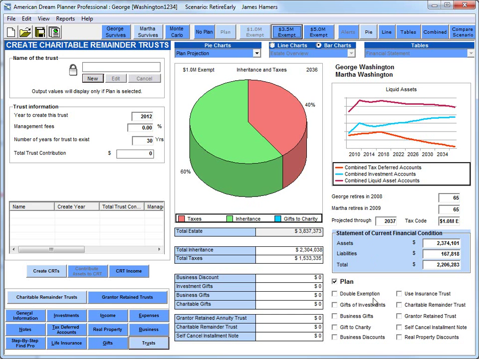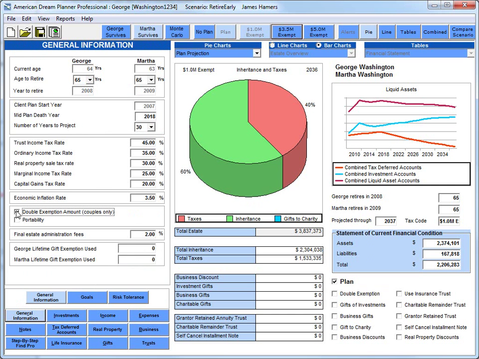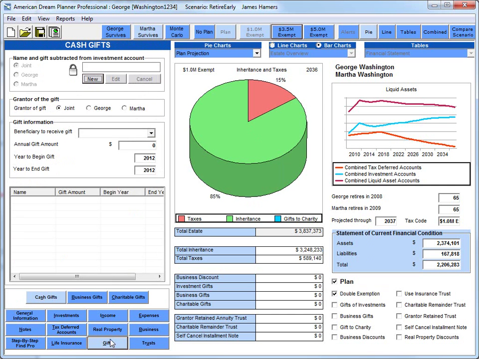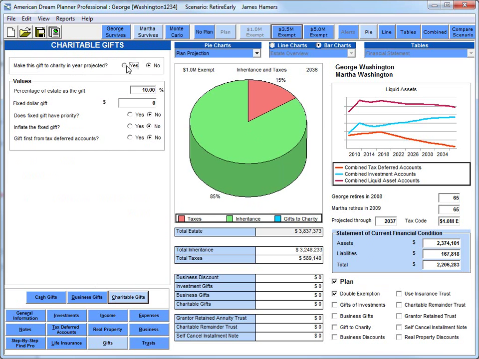So in this case, if we wish to include a planning choice of a bypass trust, and we wish to make a gift to charity of 10% of the estate, it's reflected in the pie chart and our planning choices here. Clicking the No Plan button removes all the choices. Clicking the Plan button restores them all. You can switch the order of who survives, and you can run Monte Carlo.